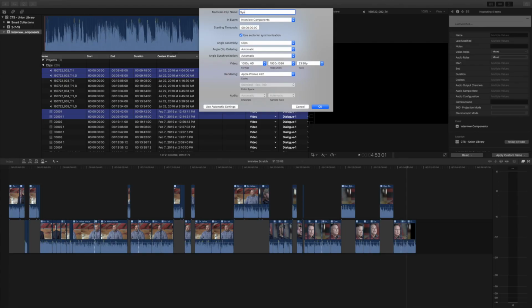If I have longer interviews, I always go through and I name all the cameras in Final Cut, and that's for this reason here. So when I click to do a new multicam clip, it brings up this dialog, and I always name this sync 1 or 2, 3, etc. And I make sure it goes in the event interview components.